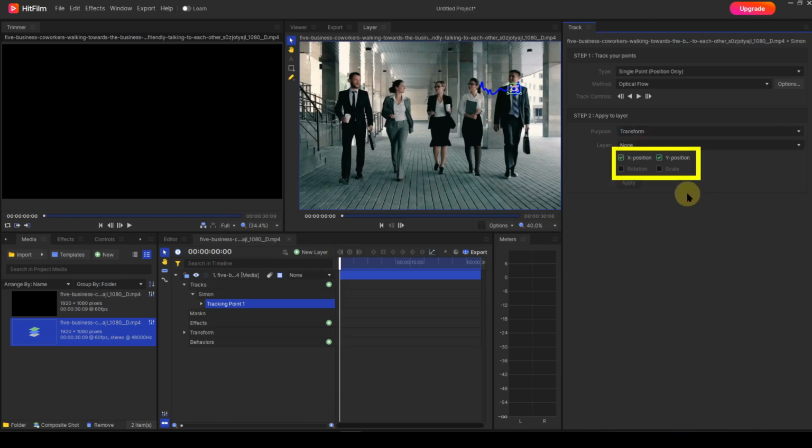The X and Y checkboxes need to be checked for our purpose. The rotation and scale checkboxes are only enabled for double point tracking. The layer drop-down will contain a list of composite shot layers that the tracking data can be applied to.